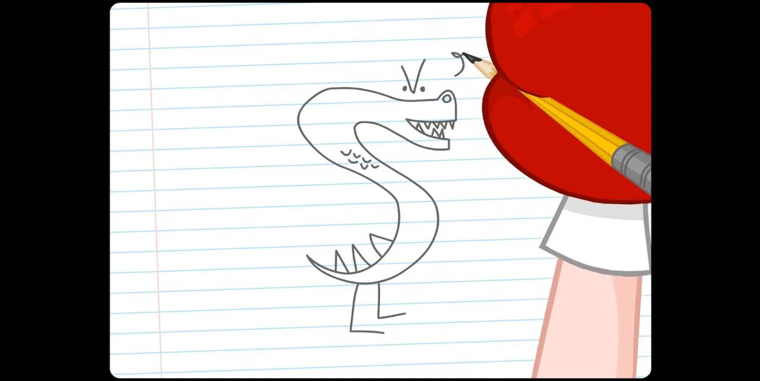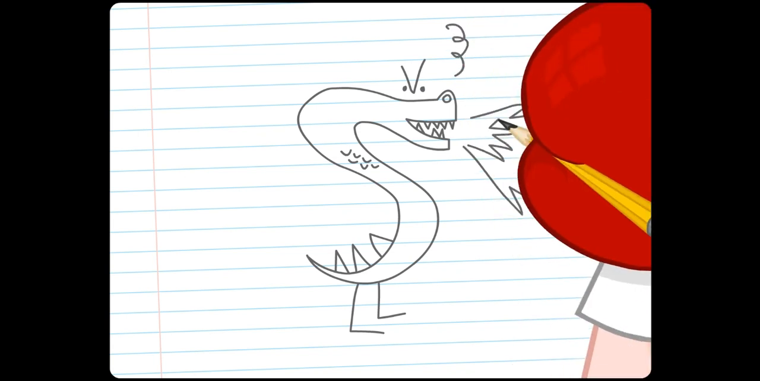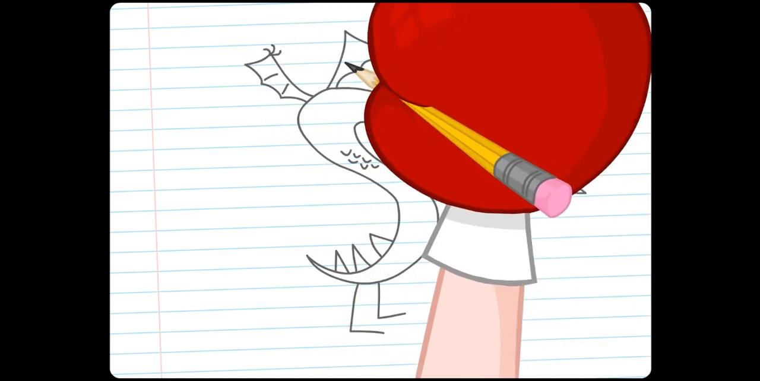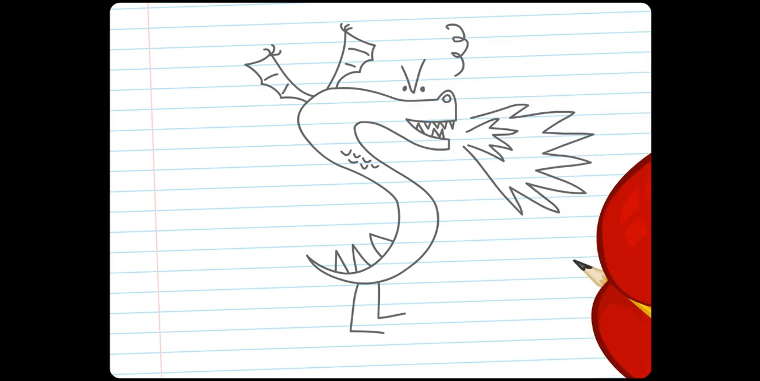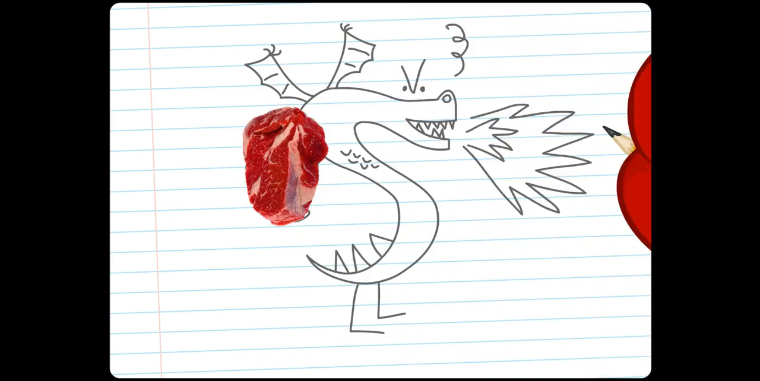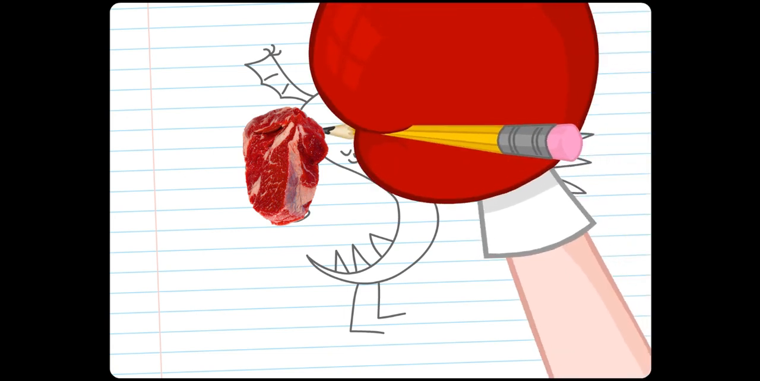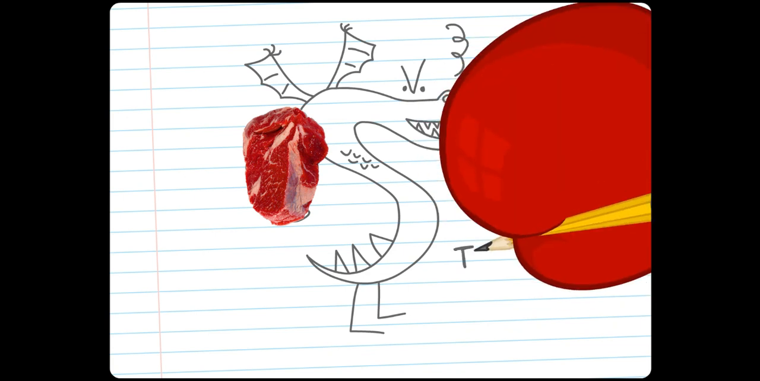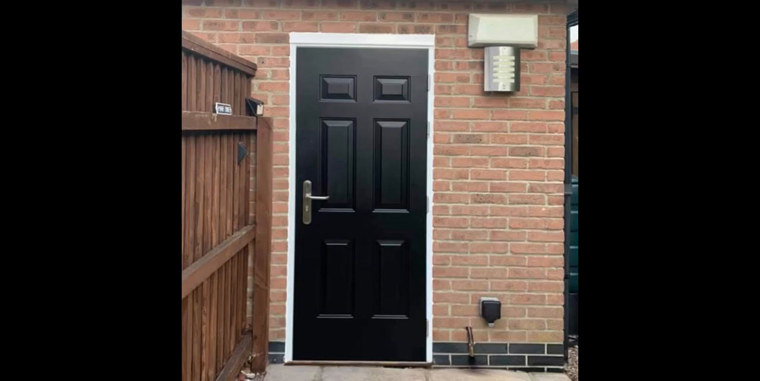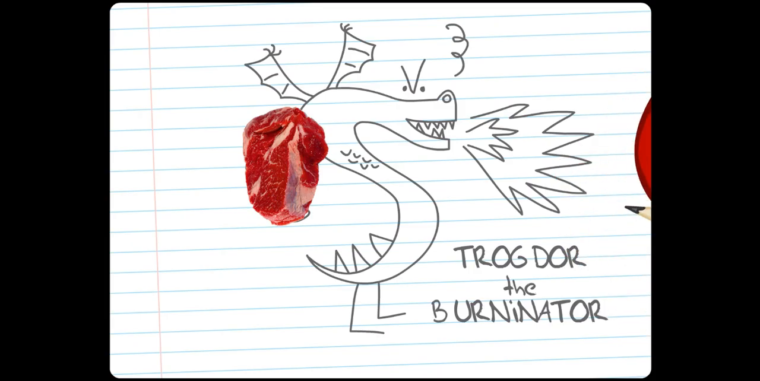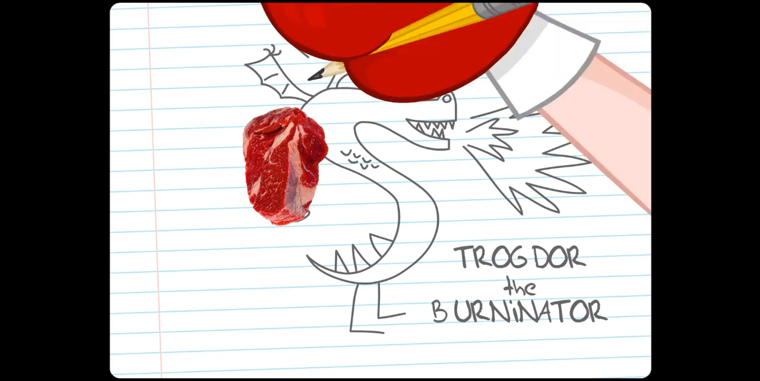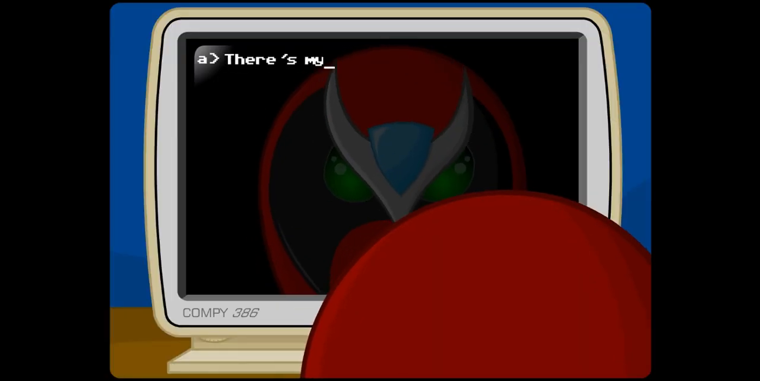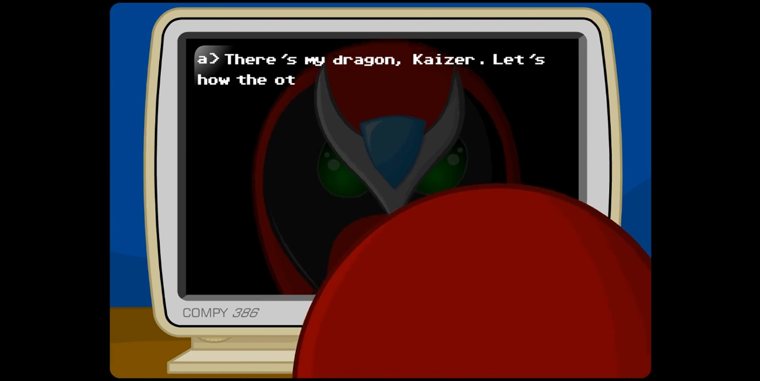And you can add smoke or fire, or maybe some wings. You know, if he's a winged dragon. Let's put beef on him for good measure. That looks really good. Coming out of the back of his neck there. Now he needs a name. How about Trogdor? Oh, yeah. Check out all his majesty. There's my dragon, Kaiser. Let's see how the other students are doing.